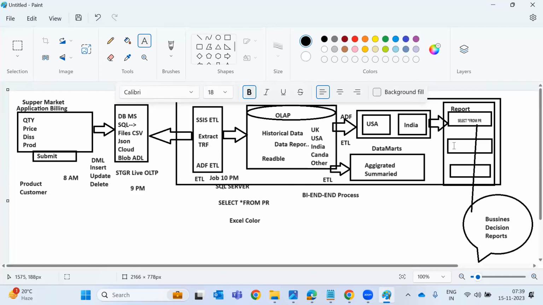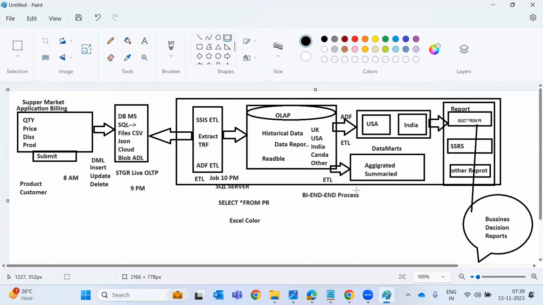If you see what report developers do, their work is only to develop the report and share it. If the data is not there, what do they do? Nothing. Their work is nothing until they get the data. Who is providing this data? Our ETL developers. If the data is not there, what do these people do? Nothing. So to develop this end-to-end BI process, nowadays report developers are required to learn ETL tools. Without ETL tools, there is no job for report developers.